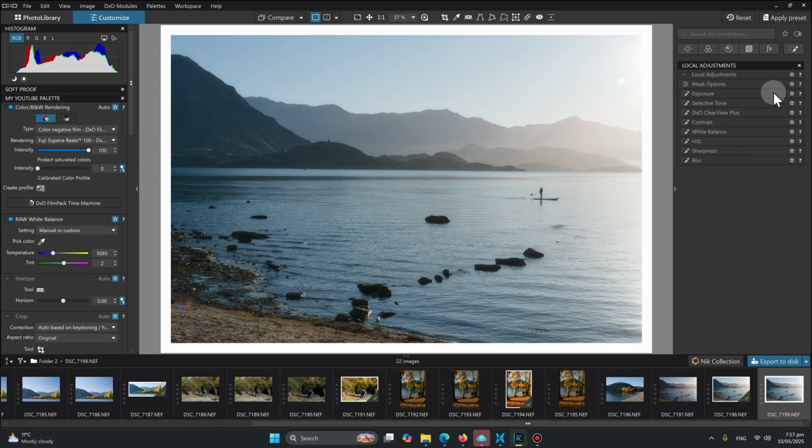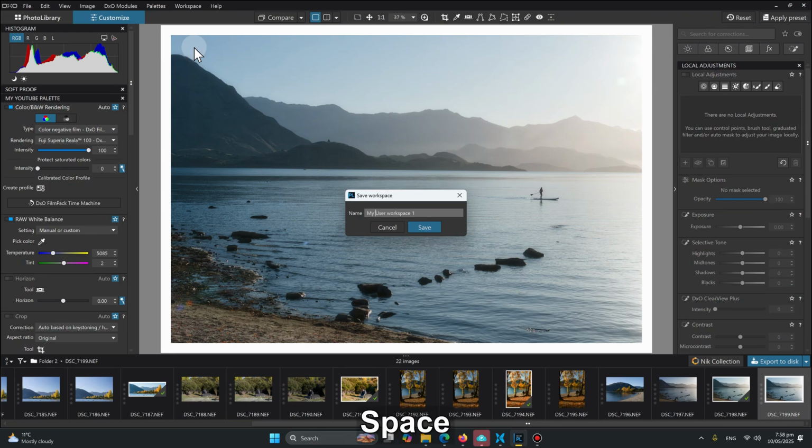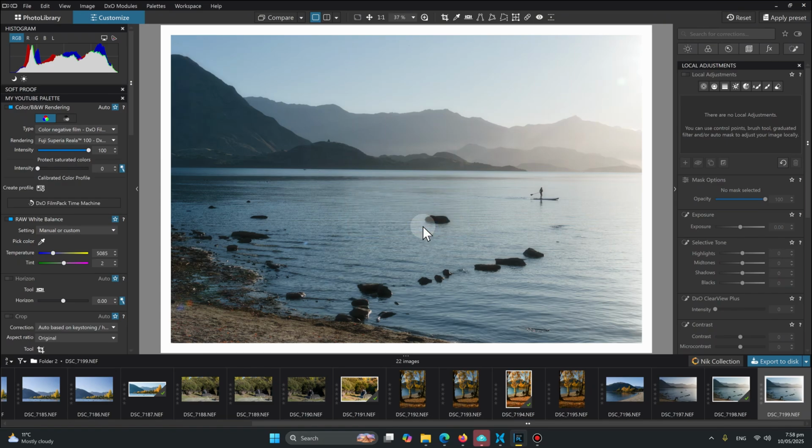So I've got my local adjustments sat here, right-click on that, expand all. So now I've got new palettes. This local adjustment palette already existed, so I'm leaving that as is. I've got it all looking how I want it to look, and I'm going to go to workspace, and I'm going to save workspace, and I'll call it my YouTube workspace, and I'll delete out that business and go save.